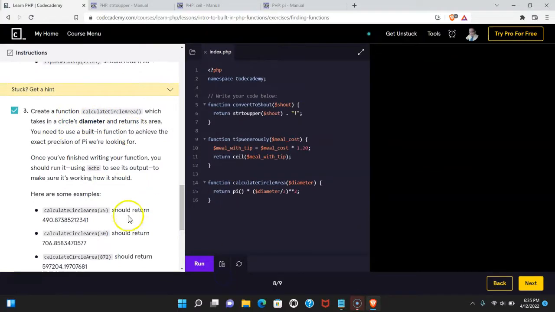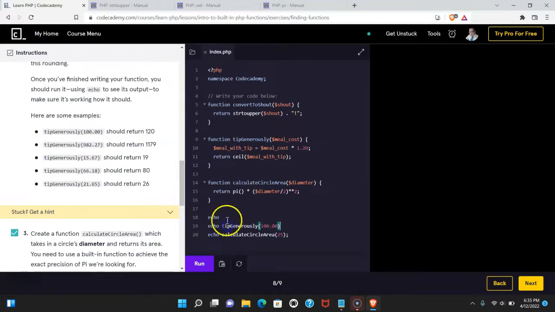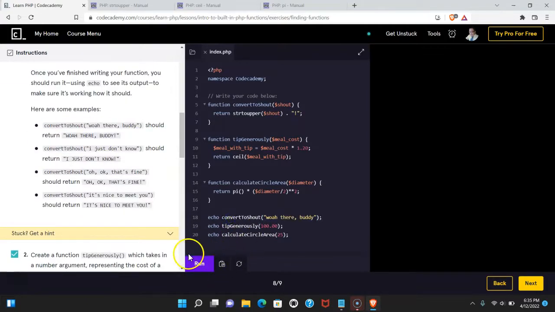And to be extra sure, we could even test it. Let's run it, and we do see here "WHOA THERE BUDDY" in all caps. We get the 120, and we get the area of our circle.